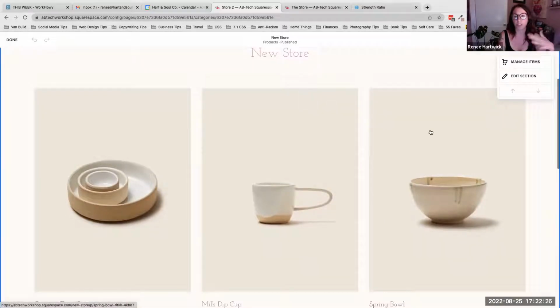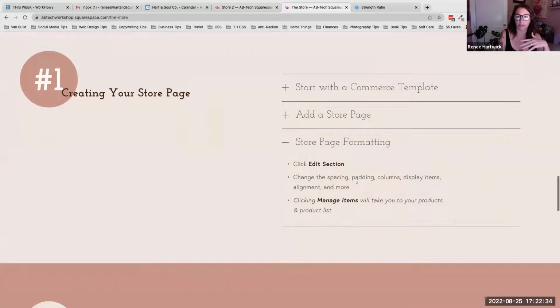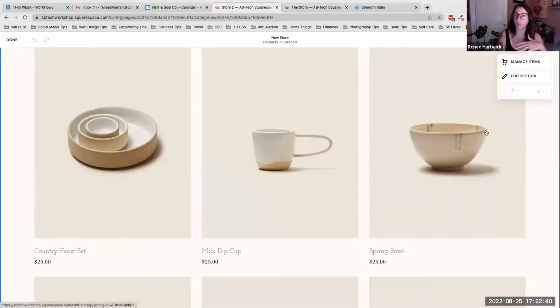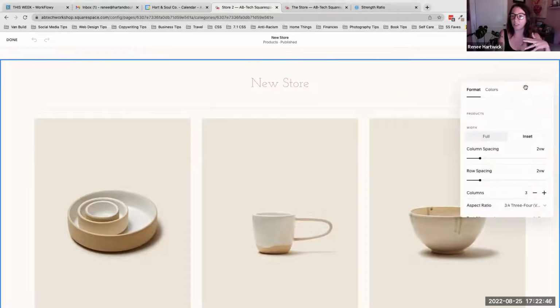So the actual section that deals with your items, that deals with your products, and that deals with how this overall section looks. So whenever you are ready to style that, you will click Edit Section, which you probably recognize from other sections on Squarespace. So that's going to be this right here. And then it's going to give you a variety of options and a variety of ways to mostly deal with the aesthetics of this particular section.